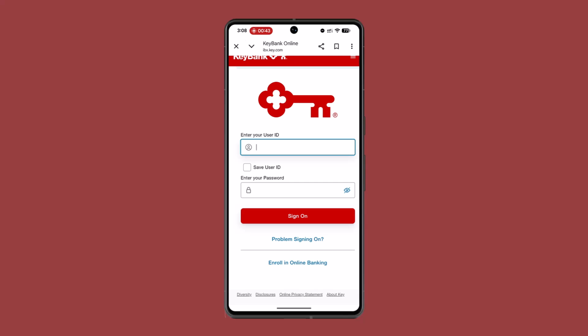your account successfully. However, if you're using any sort of VPN or extension, that might cause an issue. So you might wanna make sure to disable that first thing first while trying to log in. So this way you should be logged into your Keybank mobile app.